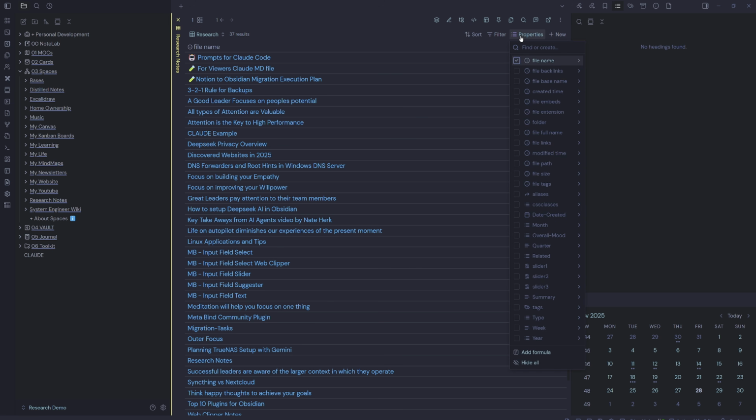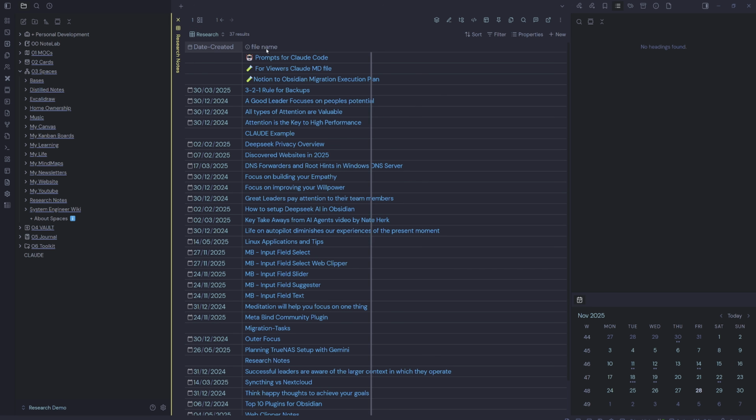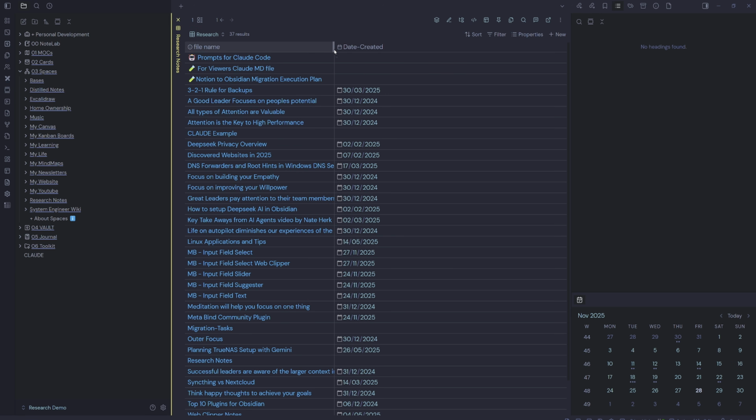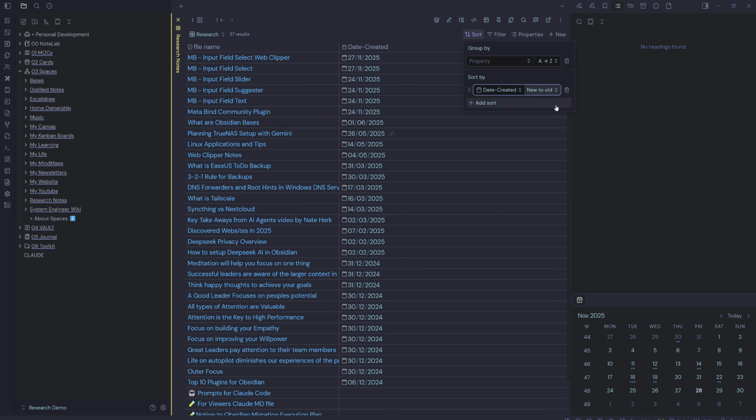Then I'm going to select properties, and I'm going to choose my YAML property date created. So now I have date created. Now you can either sort it there or put it here. Just going to leave it on the end. And I'm going to sort by the date created as well. And we'll go from new to old. So now we just have the new research notes up the top here.